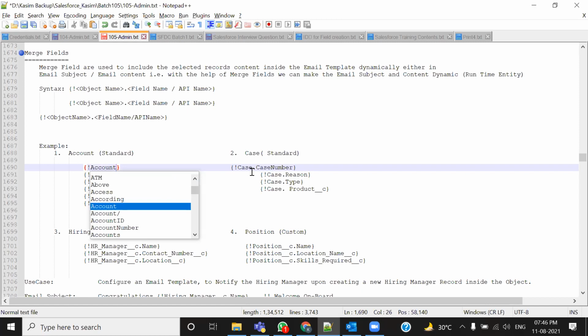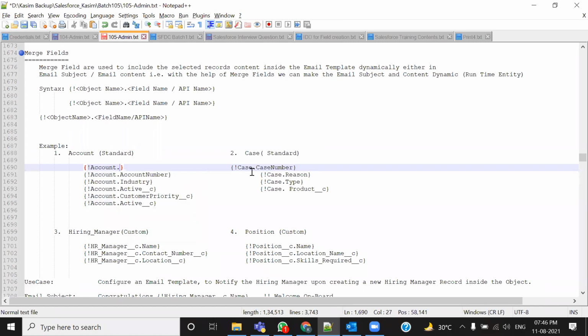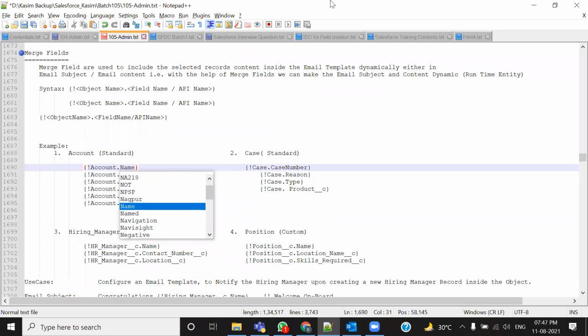Now see, account. This is the first entity. What is the second entity? It is the field name. Dot. Dot what? The field name. Dot field name. I want to get the value of the name, so I'll write down account.name. And this is the good format of these merge fields. So it is as simple as this.